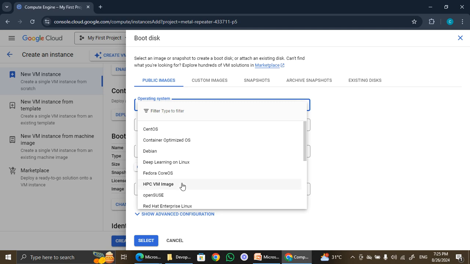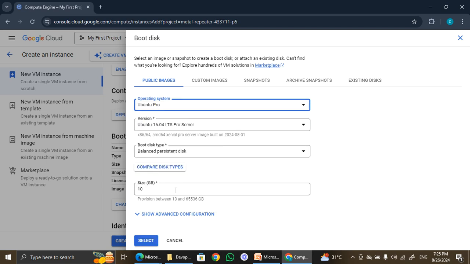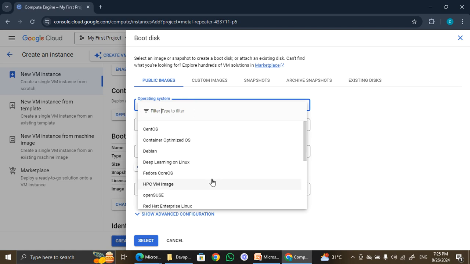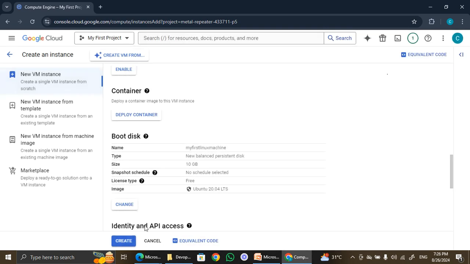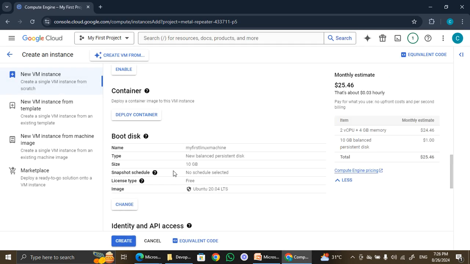So even Ubuntu Pro makes no problem. You can also select Ubuntu Pro server. But we need an Ubuntu machine. So go to operating system Ubuntu, latest version, size, everything we are not changing. So in boot disk change, here we will be changing the image type to Ubuntu. Earlier this is some Debian or something, that we are changing to Ubuntu.